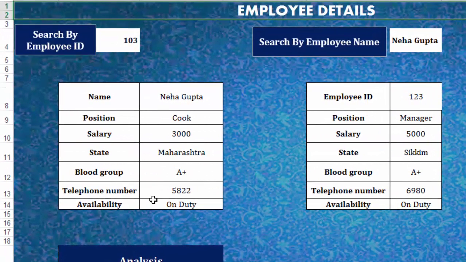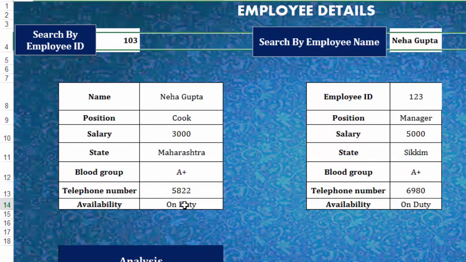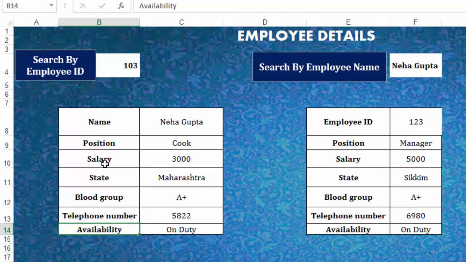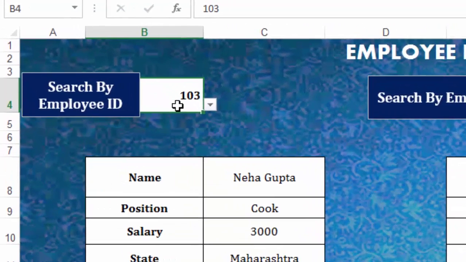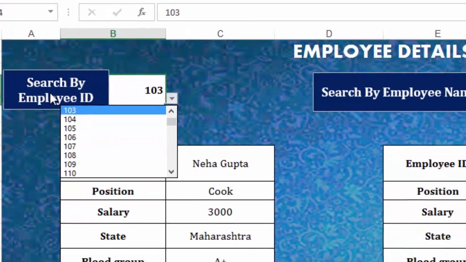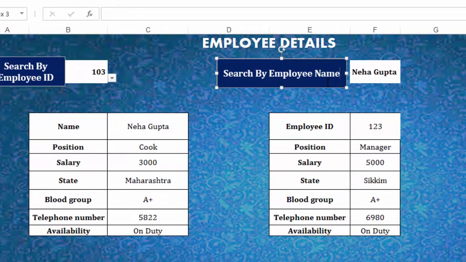We shall brief the method to use the IF and the TODAY function to check the availability of the staff, use of the VLOOKUP function to get the details about the employee from the employee database, and data validation to obtain the employee details either using the employee ID or the employee name.